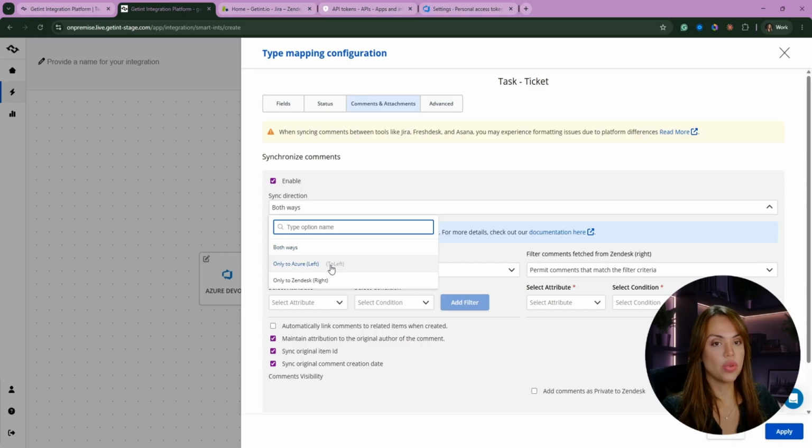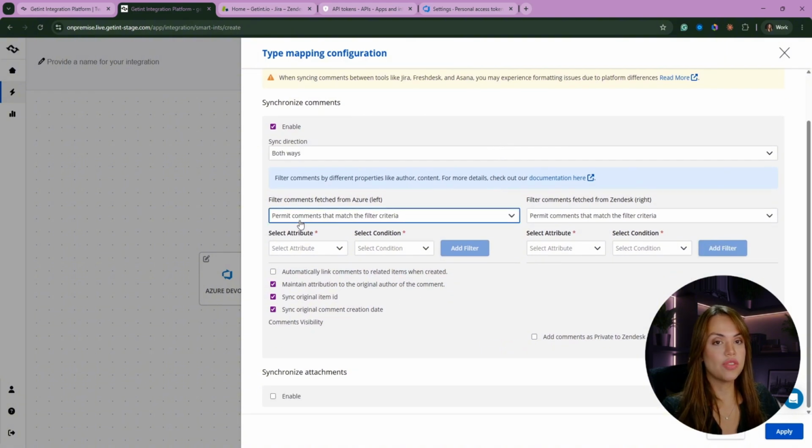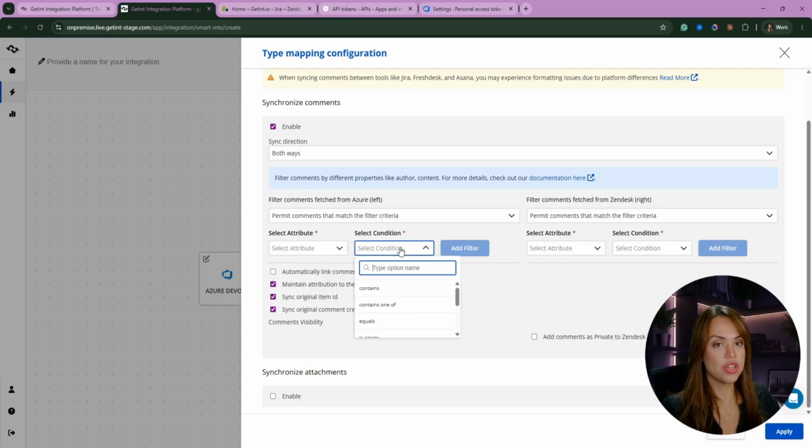You can also do only to Azure or only to Zendesk. You can also select if you want to allow or exclude certain comments based on your criteria on both sides by selecting certain attributes like author name, content, and the date of creation. And again, the values on the other side.